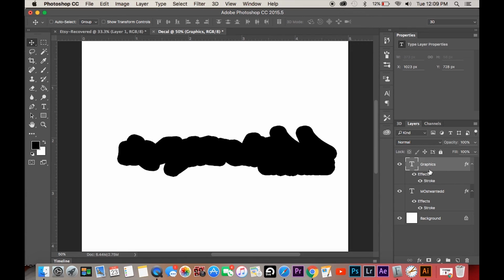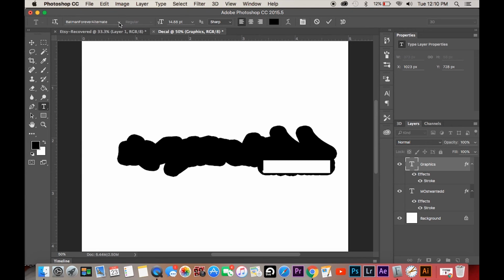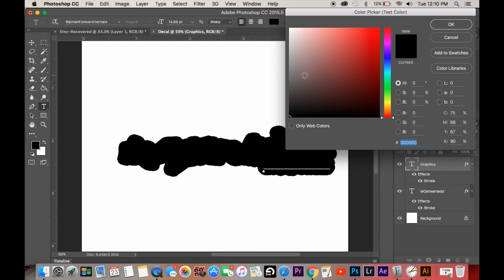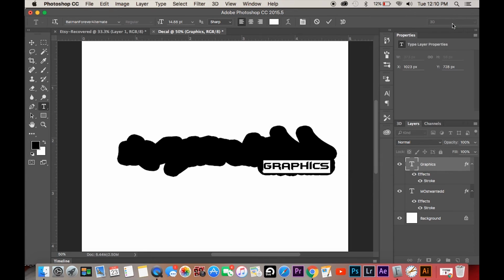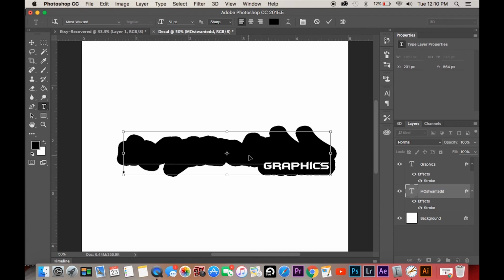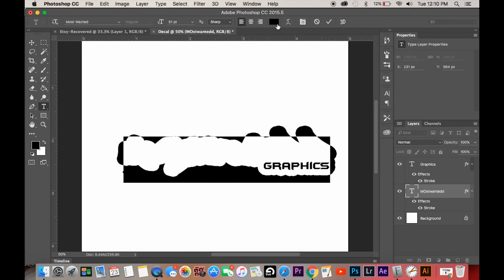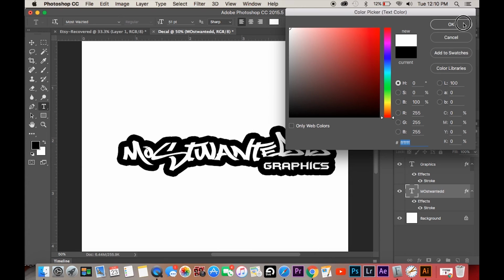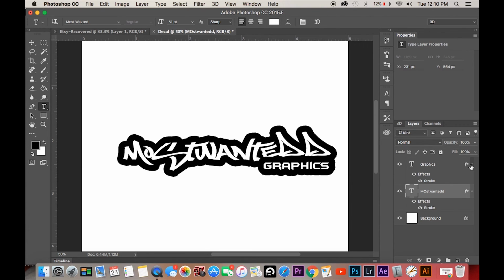There it is. So what you want to do now is go to the graphics layer, right? You have the graphics size, and you're going to click T for the text tool, click where the graphics word was at, and then press Command A, and then we're going to change the color to white. Once we have done that, we are good to go, and then we're going to do the same thing for Most Wanted. Change these to white, and we're good to go.